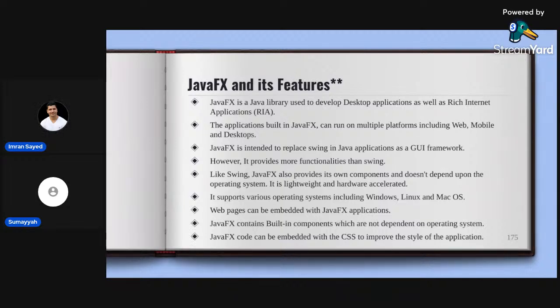Web pages can be embedded with JavaFX applications. JavaFX contains built-in components which are not dependent on the operating system. JavaFX code can be embedded with CSS to improve the style of the application.